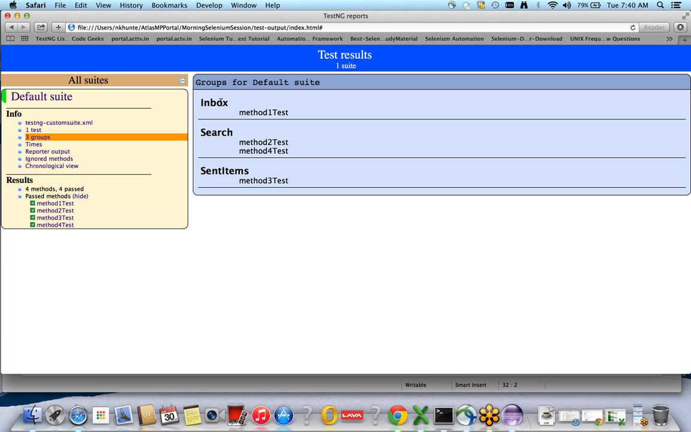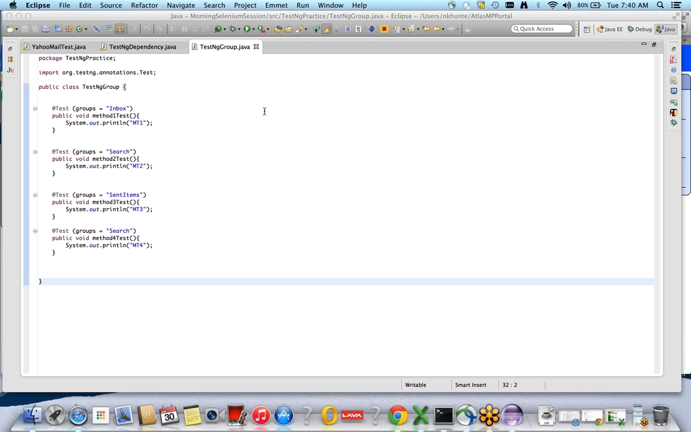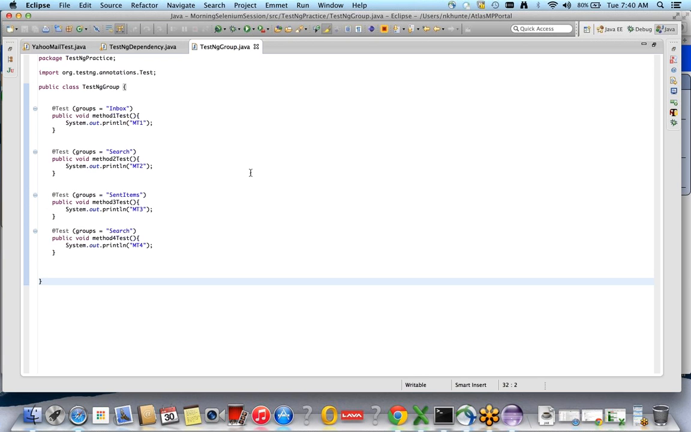See, it will give you a very good report. Inbox related, we have method number 1. Search related, method 2 and 4. Sent items related, method number 3. So like that you can differentiate, and you can send this particular report to your manager. Your manager will see that, okay, search we have 2 test cases, sent items we have 1 test case, inbox we have 10 test cases, like that. So grouping also you can do like this.